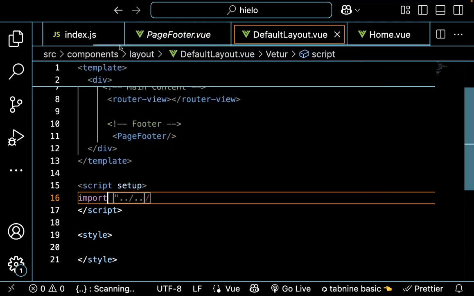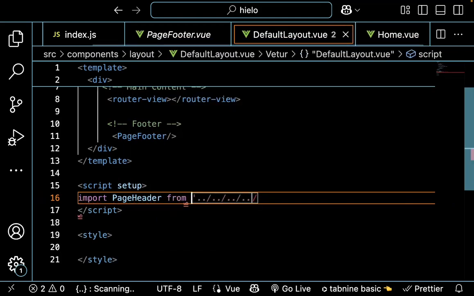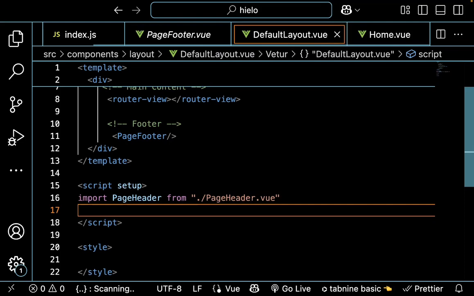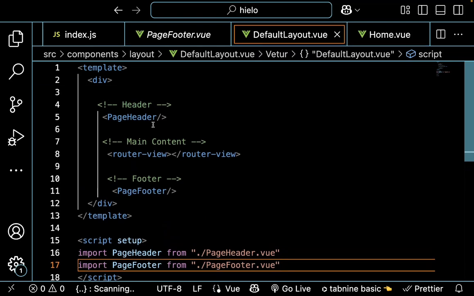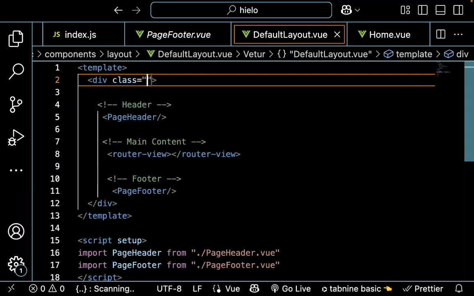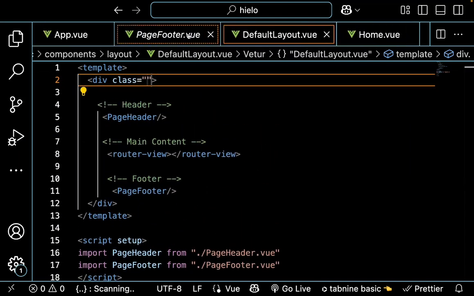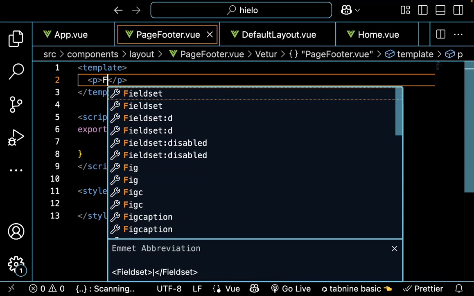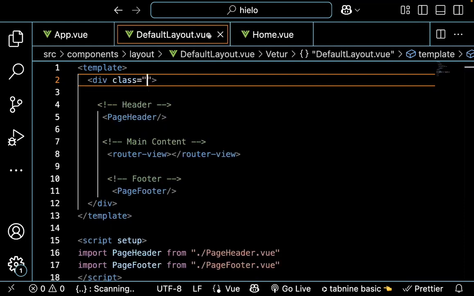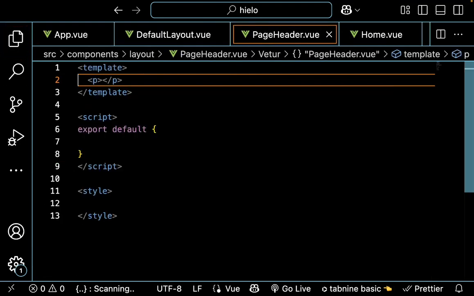I'm going to directly import my page header from page header. I'll do the same for page footer. I also like to add some styling here, but first of all I would like it visible before I add my styling. Close this up. In the page footer, I'll add maybe a p tag that says footer. Close it up. Then for the page header as well, a p tag that says header.